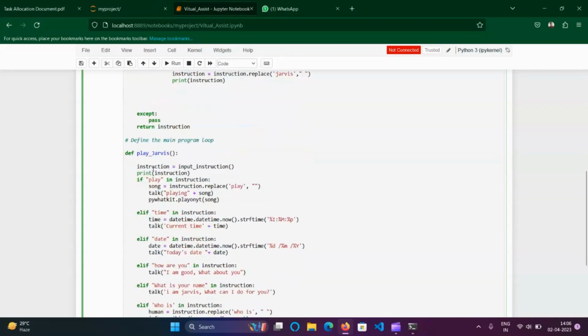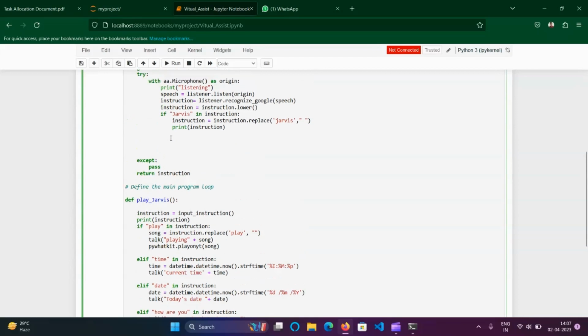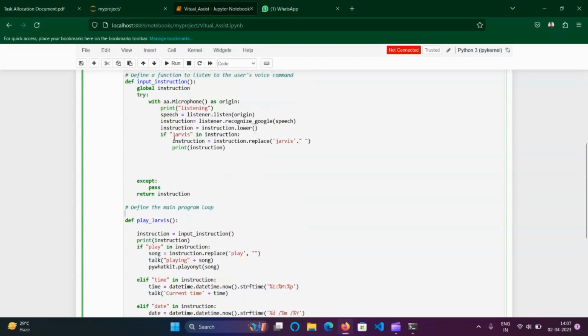So let's see here, it is the main program. I have defined a function, play Jarvis. Actually, I forgot to tell you that whatever instruction you are giving to this virtual assistant, you have to mention Jarvis. Only then can you get a reply from the virtual assistant. So whatever you are asking the virtual assistant, you have to add the word Jarvis in it.